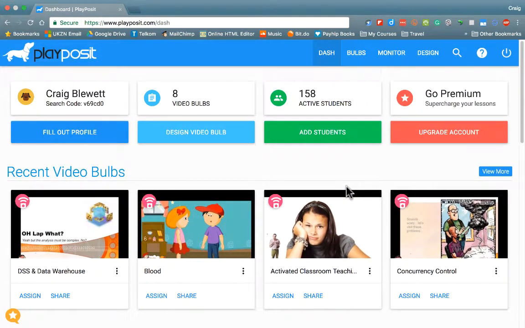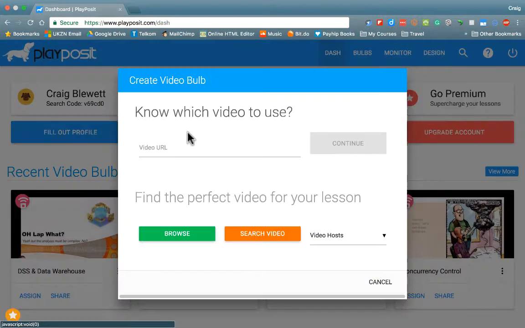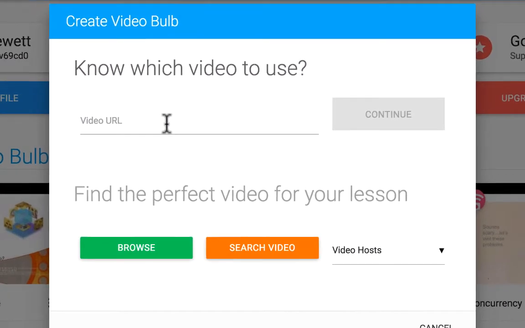It's all relatively straightforward. So what I want to do is talk you through the process of creating a video bulb, or building interactivity, and in this case, around the pedagogy of correction, into our video. So it's a pretty straightforward process. All you need to do is go to Design Video Bulb. Right, the first step is it's going to ask you for the URL of your video.